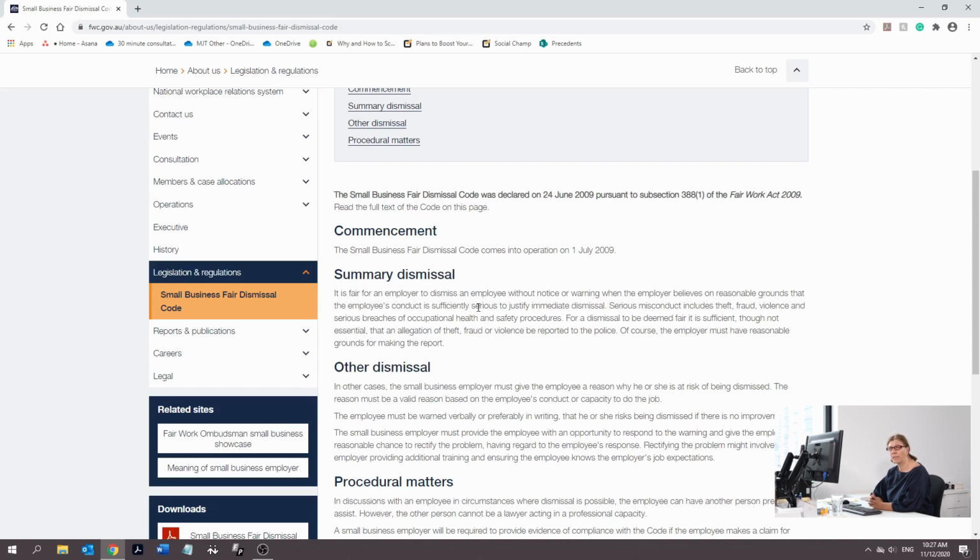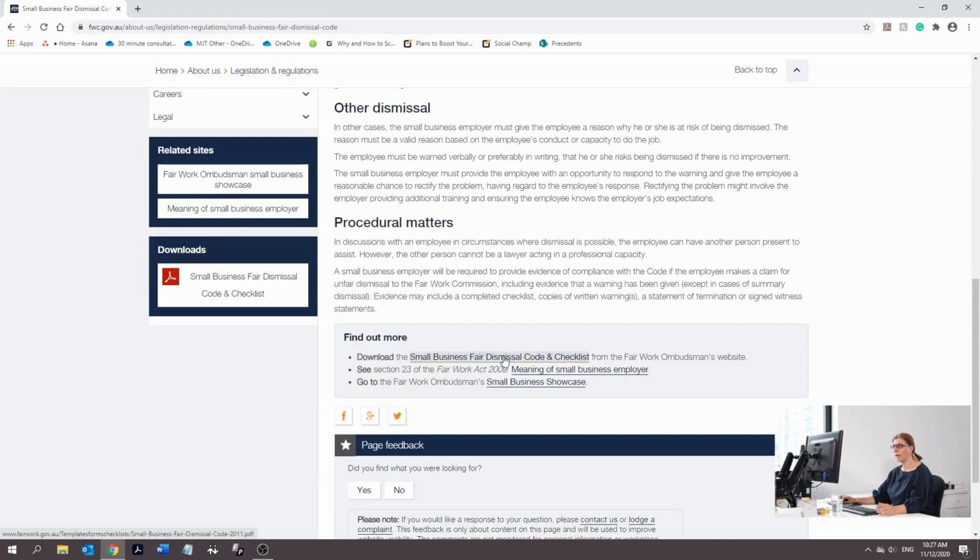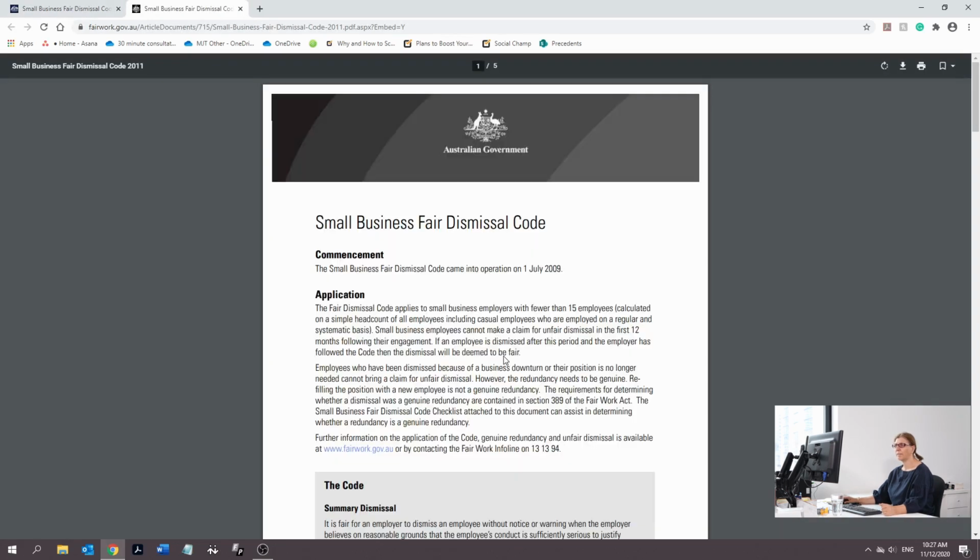And another one is, in the unfair dismissal regime, if the business is a small business and it has complied with the code, then it is not an unfair dismissal. So that's something to think about if you are a business and you want to comply with the code and you want to dismiss someone, and as an employee who's been dismissed from a small business. So what we're going to do just to assist is bring up the small business checklist.